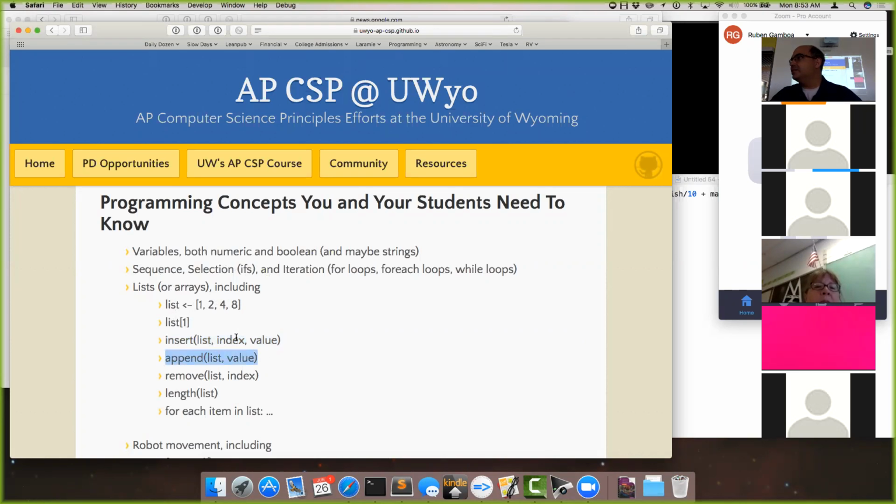And so, there's no insert before, insert after. Those are just the only inserts. So insert puts it at that location. So if you say 3, then it puts it at location 3, and everything will just get shoved over to the right. Remove.